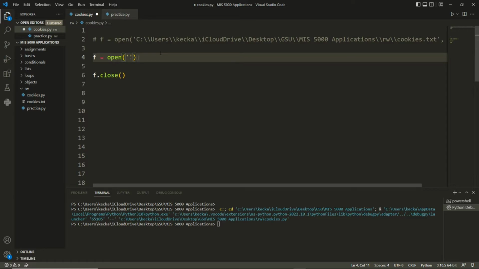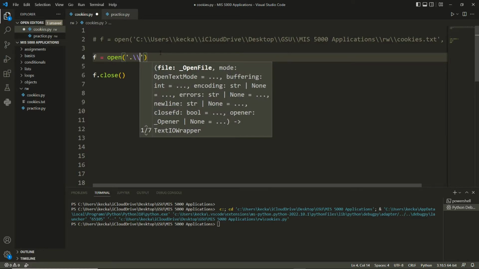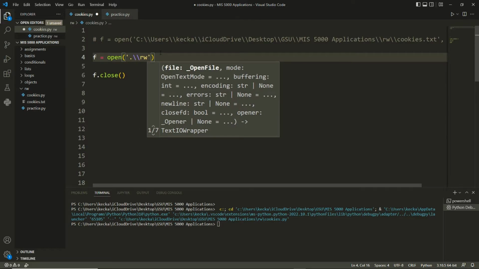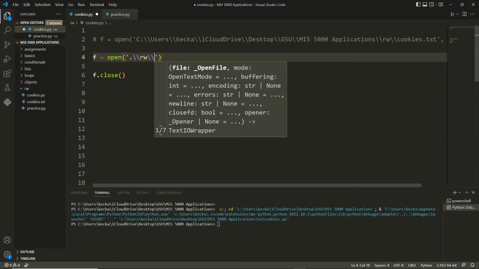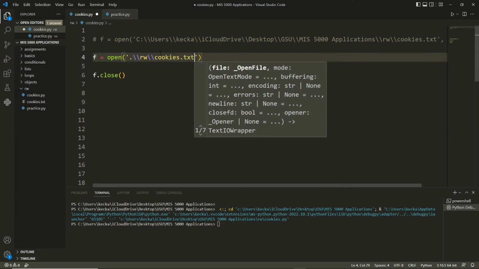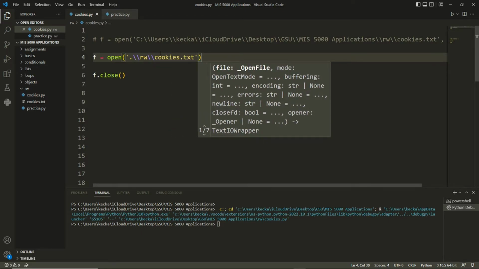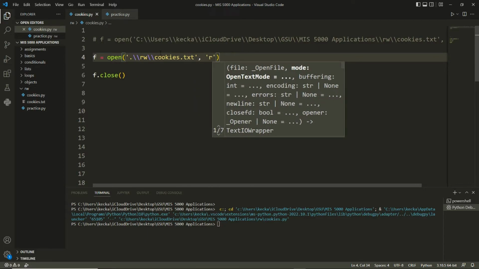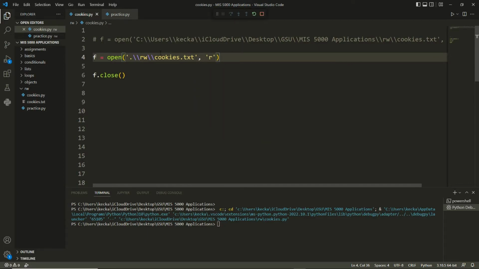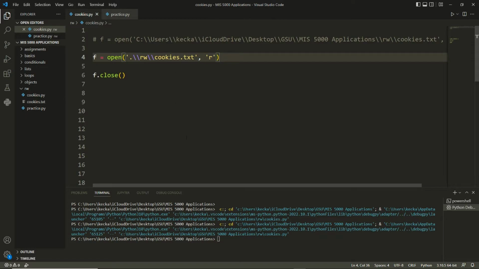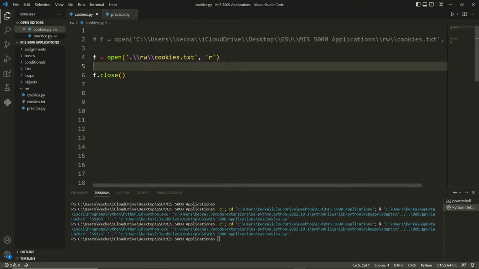So I have a slash, remembering to use two slashes for the escape character, RW, which is the folder name, another slash for the escape character, and finally the file name cookies.txt. I'll go ahead and add that second argument to make it read-only and run it. And you can see that it did compile successfully.